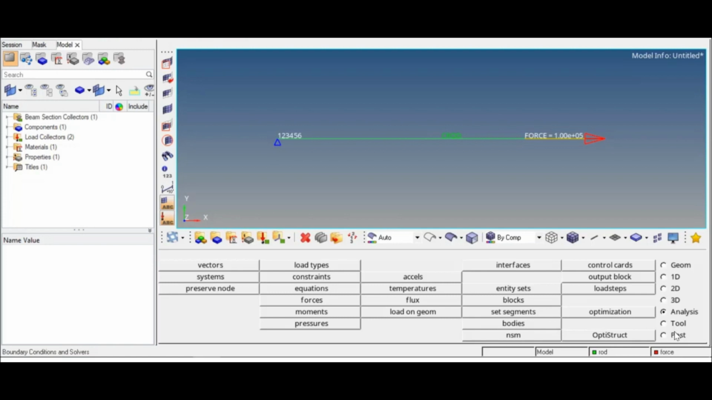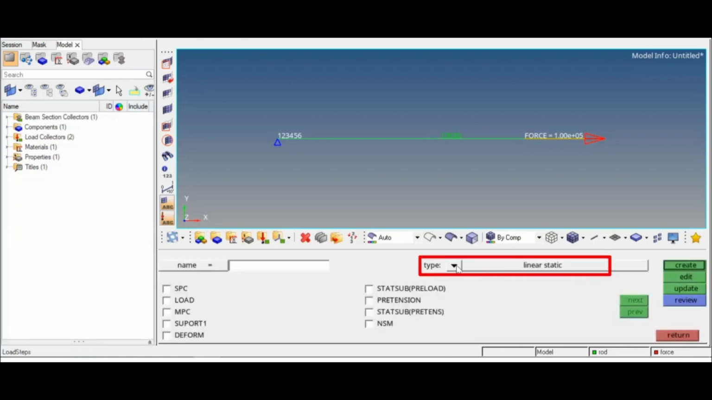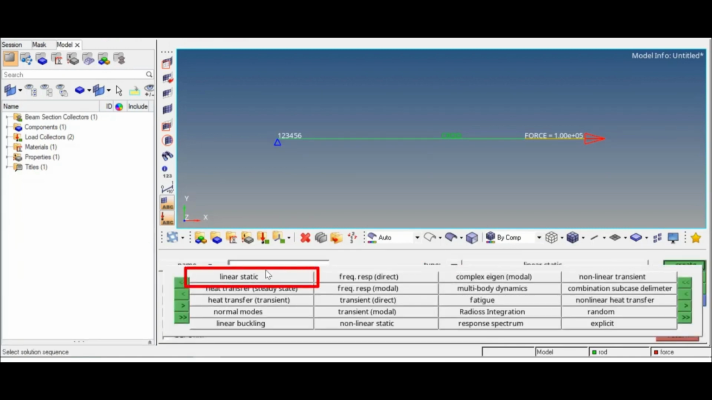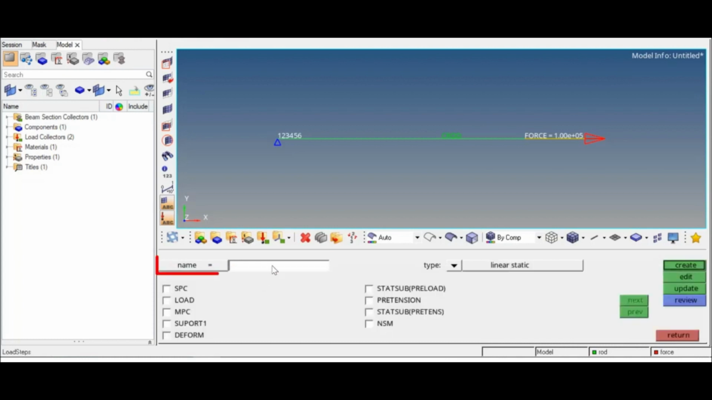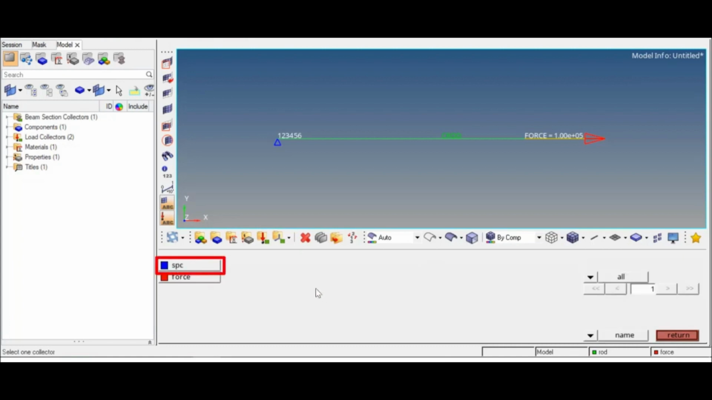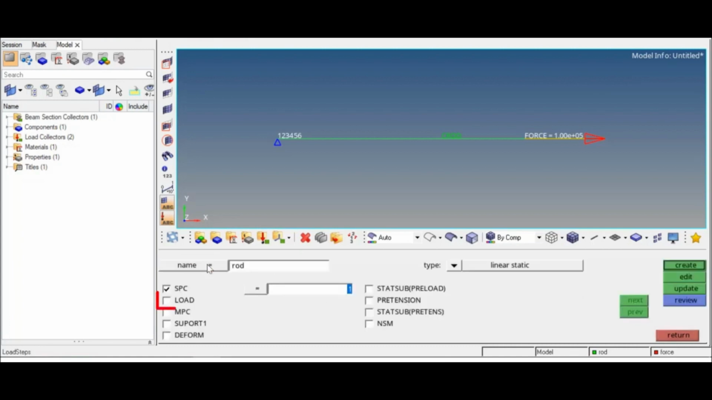The last step is also NL, which stands for load steps. So in analysis page, go to load steps panel. Make sure the type of analysis is set to linear static. Give a name to the analysis. Check SPC, and in front of SPC click on 0 and choose the SPC load collector. Similarly, check load. In front of load click on 0 and choose force load collector. Now click on create.